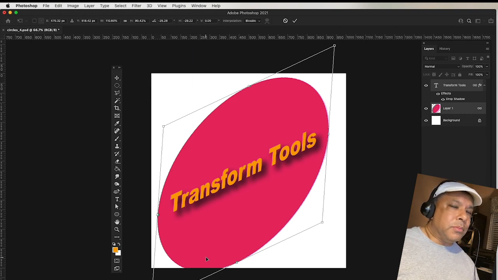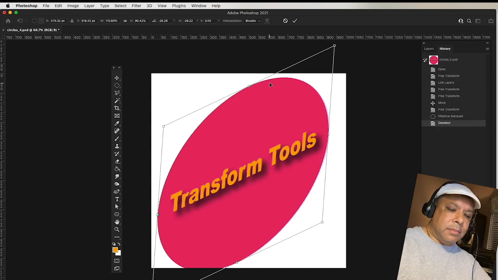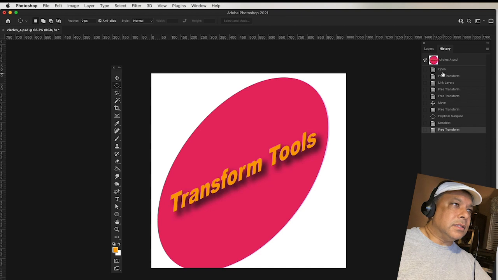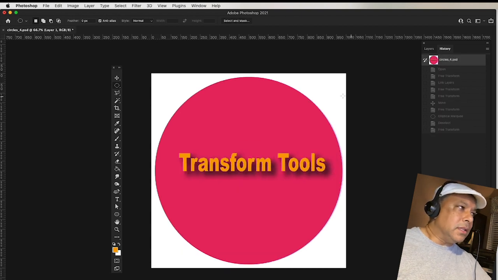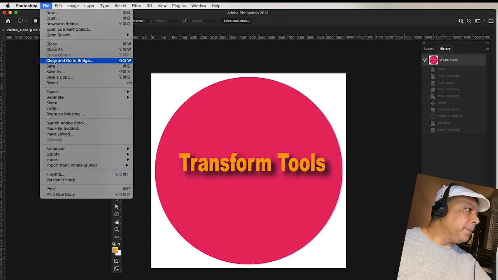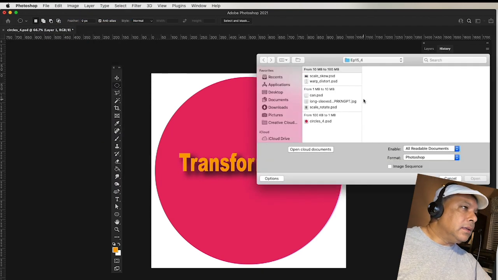So we're going to bring in a real life scenario here, but first let's bring this back to where it should be. And of course you have to commit to it before you continue to make changes. So I'm just going to go there. There it is right there. So let's go to File, Open, and we're going to open Scale and Skew.